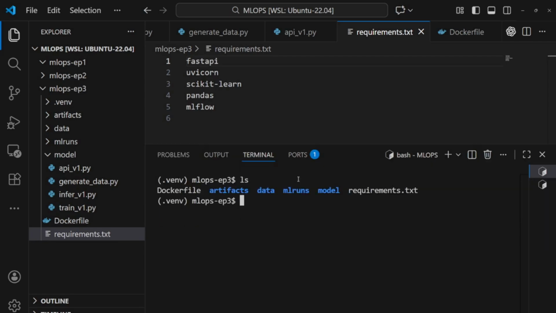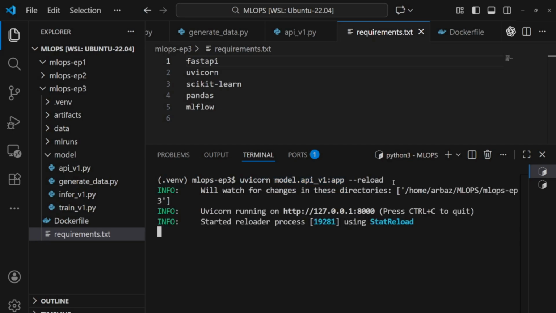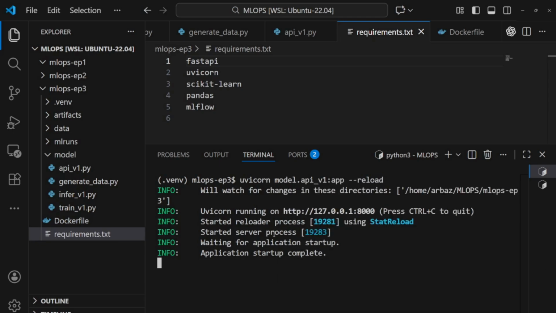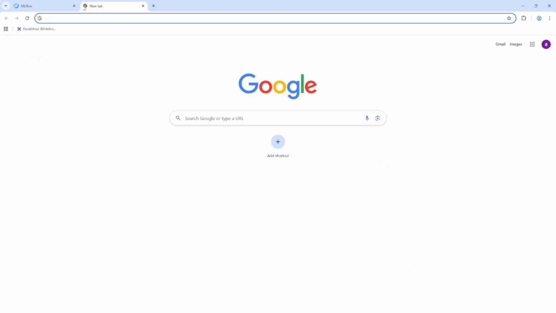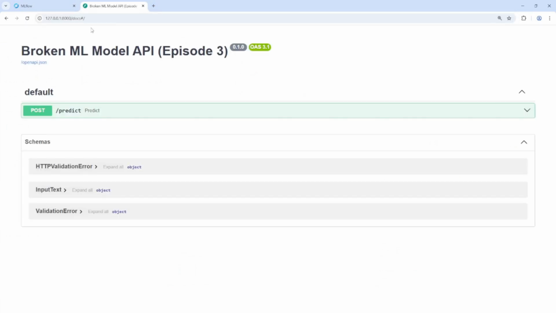I'm in my episode 3 folder, so I'm going to run this real quick. I'm using uvicorn model.api_v1:app --reload. Press enter. And I can open it in the browser. So I'm going to open this in the browser real quick. For that, I would say http://127.0.0.1:8000. I'm going to copy this URL, paste it here, and add /docs. Press enter. We are in the FastAPI browser.